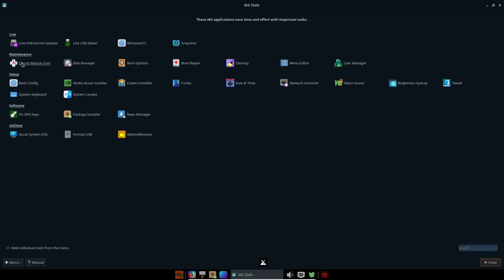If you come back over, you've got chroot rescue, disk manager, boot options, boot repair, cleanup. These tools right here are one of the reasons MX Linux is one of the most popular distributions today. And I think it's one of the reasons that AV Linux based this distribution on it. You've got date and time, Conky, NVIDIA driver installer.